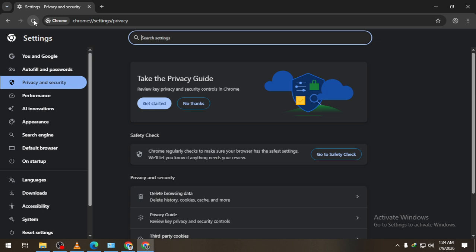If one specific website is the problem, you may not need to clear everything. Open that site, click the icon to the left of the web address, then open Site Settings. From there, you can clear data just for that website, and that is how to clear Chrome cache.